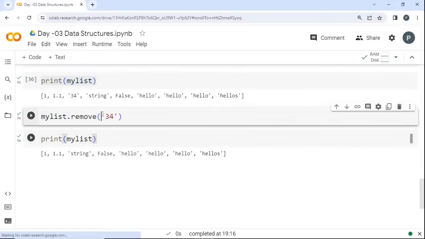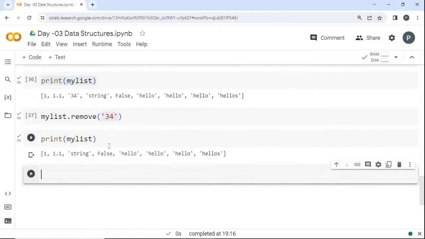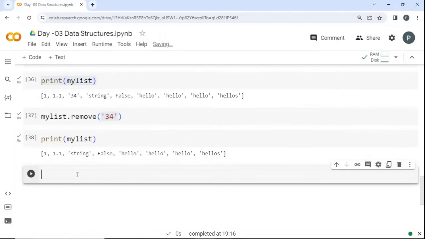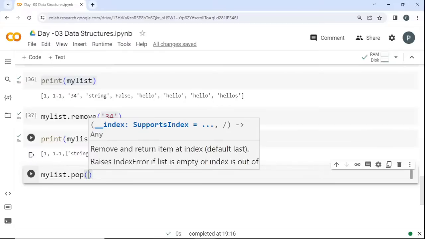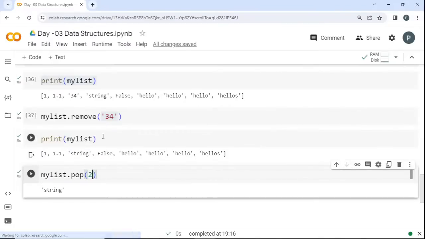See here that 34 has been removed. But in some places, if I want to take something from my list without mentioning that exact thing, I can even pass the index number of it. For example, using my list dot pop, if I want to remove my second index, which is a string, I'll pass 2 here. Now if I print it, that string has been removed.